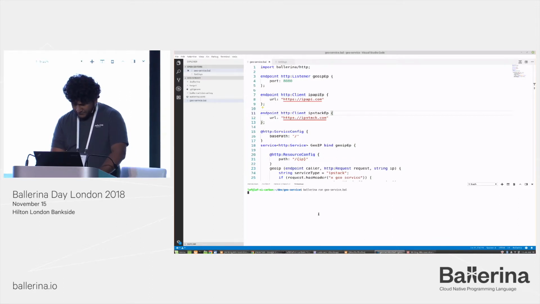So let me go through a quick demo, which will show you some of the features, and I'll show a deployment part also. Yeah, let me go quickly through the code.